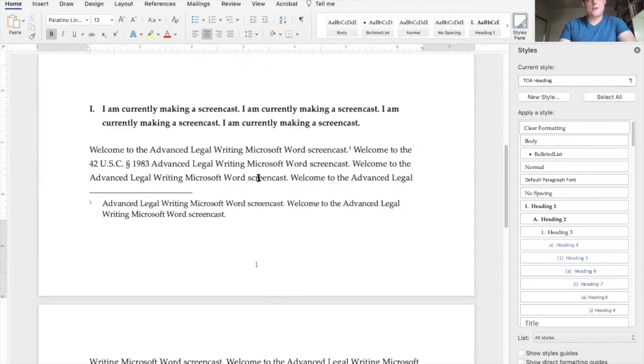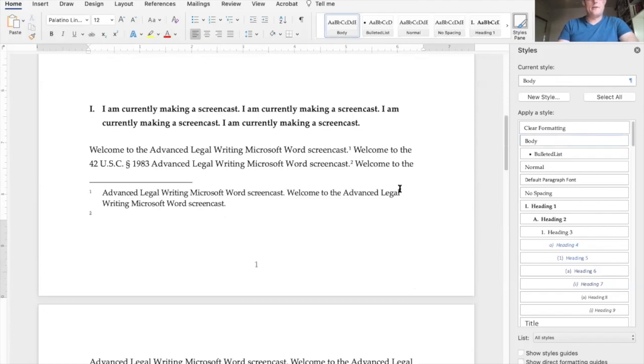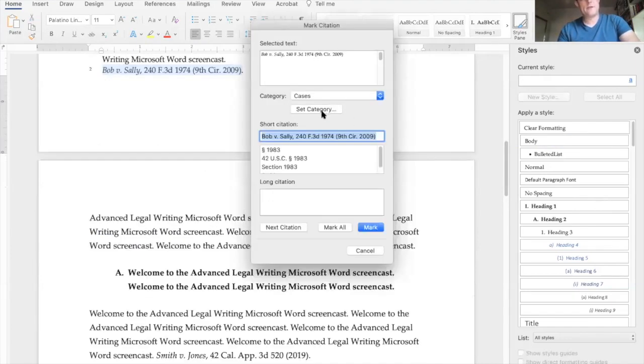Let's do one more case just to show you this one more time. Create another footnote here and hit tab. And then I'm going to make up another case, which is Bob v. Sally, 240 F 3rd, 1974, 9th Circuit, 2009, period. Highlight it without the period. Command-Shift-I to mark citation, and it's set as cases. And for the short form citation, we'll do Bob.